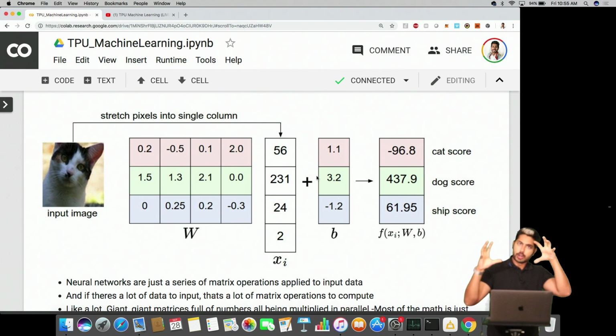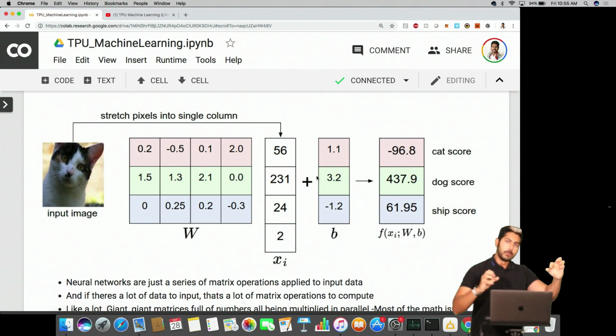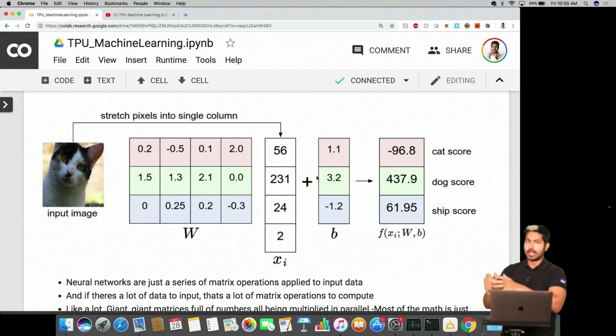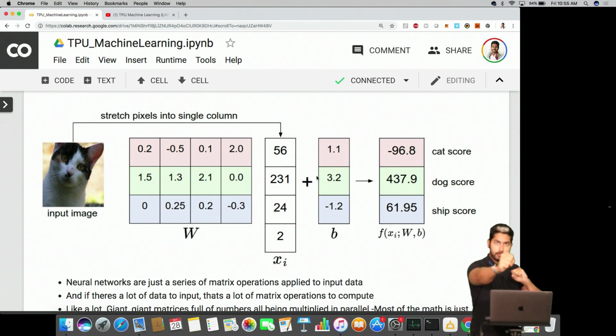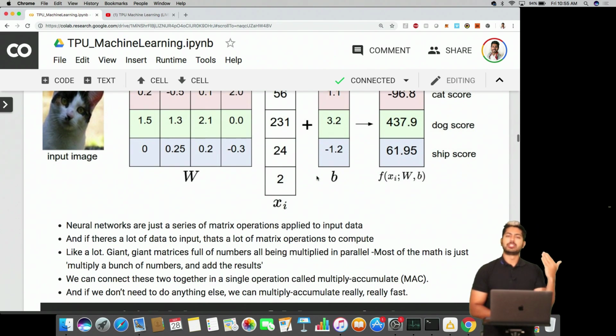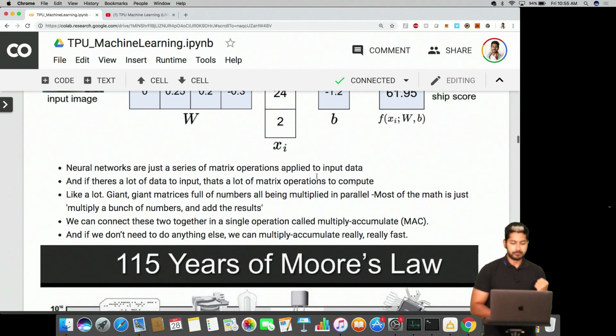And so we are just taking that input image, pre-processing it such that it becomes a vector, multiplying it by our weight, adding a bias, and then adding an activation function, which is actually not listed here, and the output is our prediction. Now, like I said, they're just a series of matrix operations.